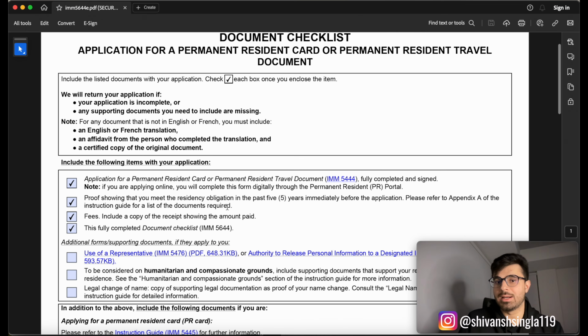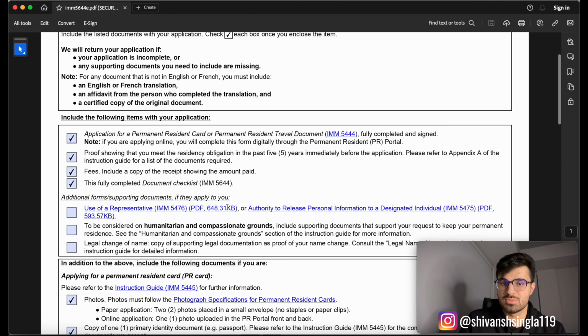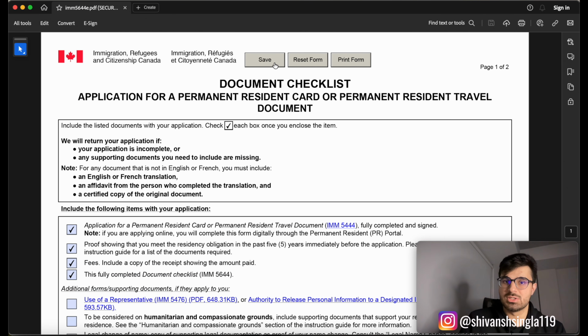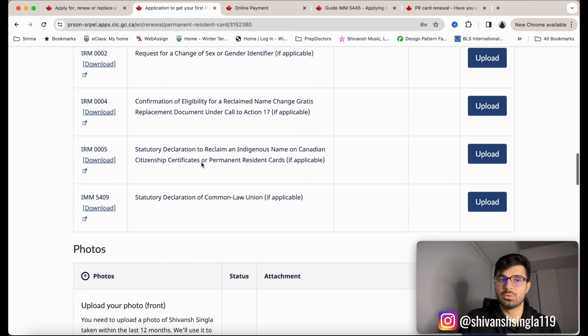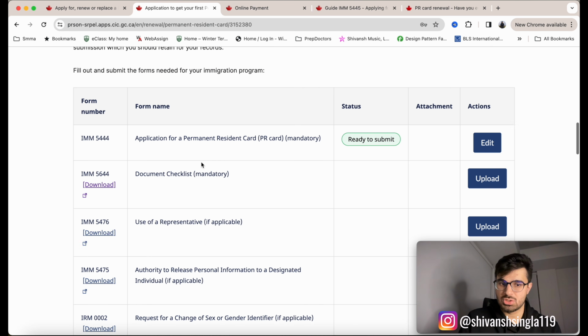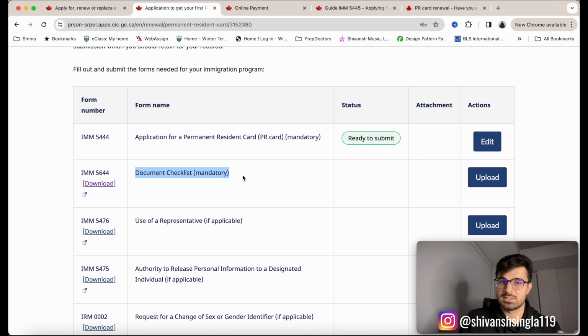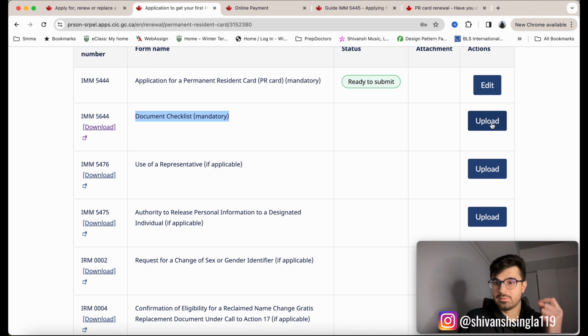So once you've checkmarked all the appropriate items in this document, then you can just click on save and save this PDF. And then all you need to do is go back to your application form section, and under the document checklist category, upload your completed document checklist. Make sure that you're actually saving the checklist with all the correct check marks before uploading it over here.